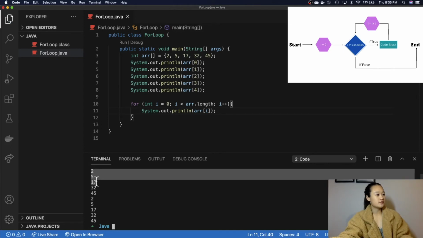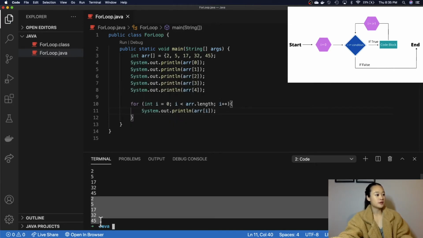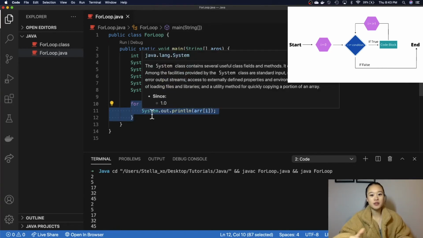We can see that the 5 outputs here were our first 5 print statements, and then the next 5 outputs were only from our 1 print statement. What this for loop does is that it will start at array at index 0, and that is 2. Then after the print statement, i will increment by 1, and then it will print out array at index 1, which is 5, and so on. Another way to do this exact same thing is with a for each loop.